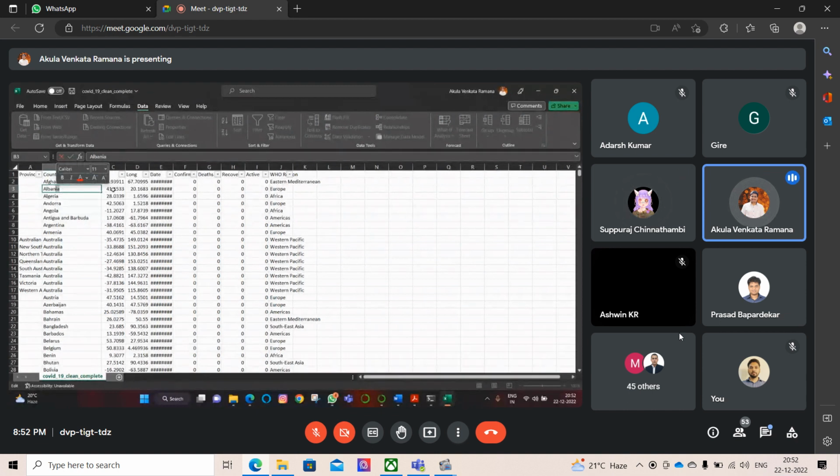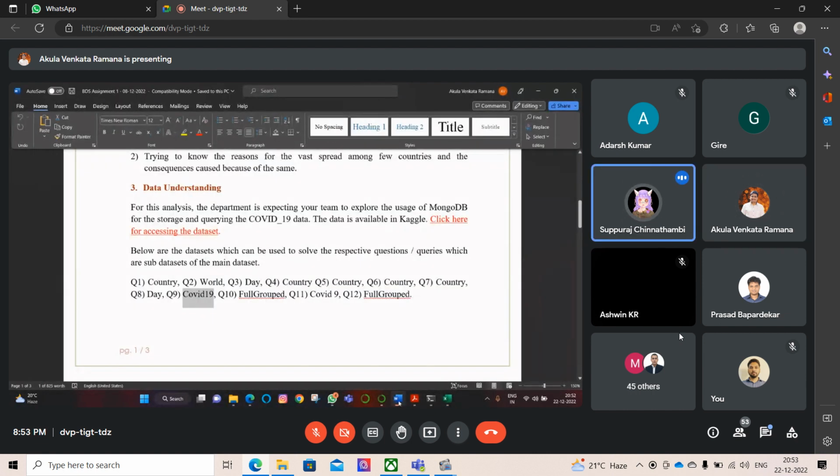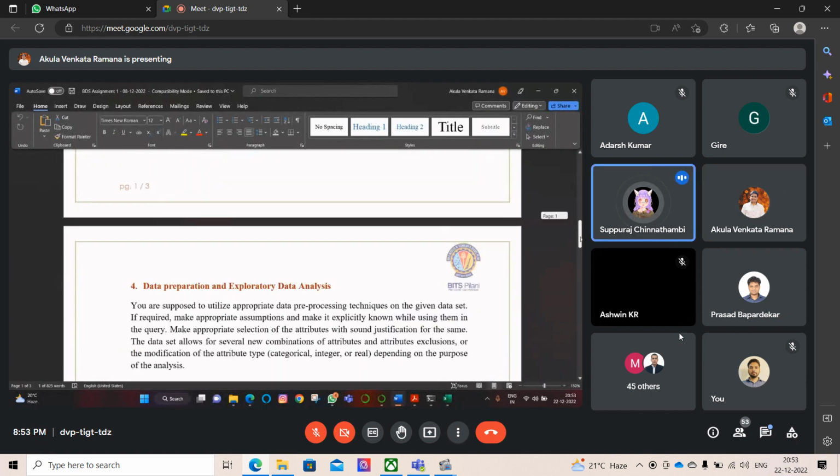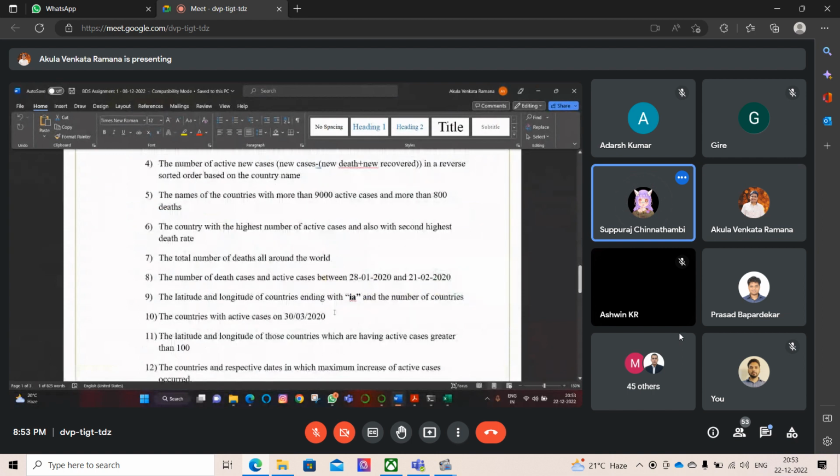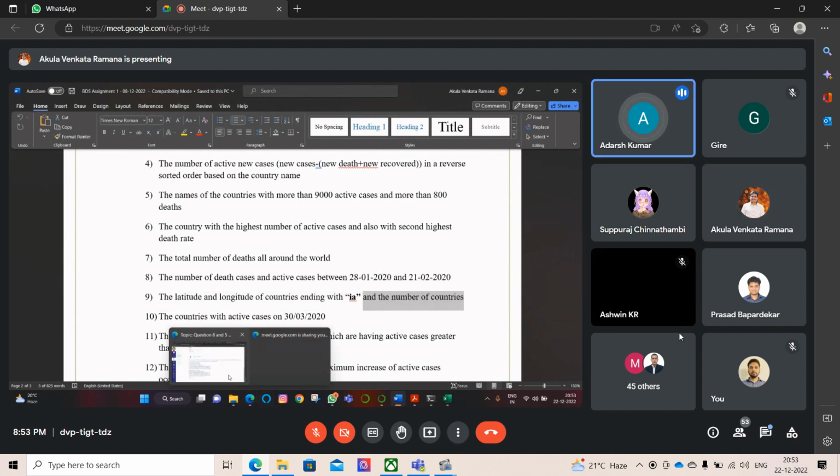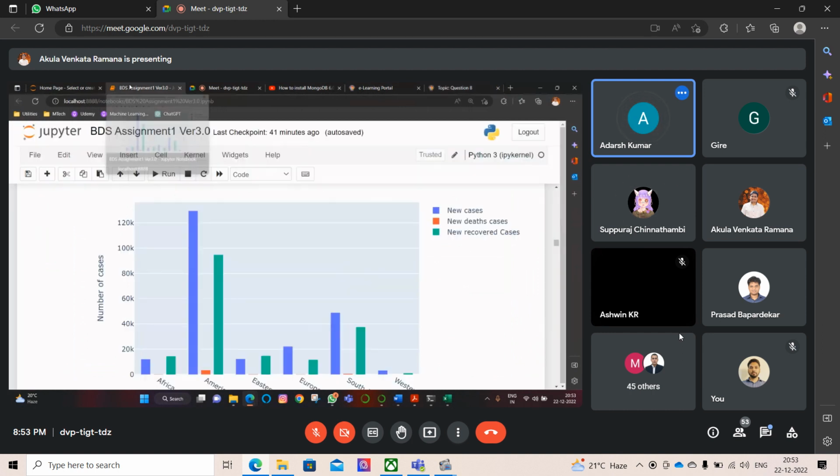Okay, so what is the latitude and longitude of these, and what else? How many active cases? No, only the total number of countries. He is not listing the countries. The question says the latitude of countries ending with IA and the number of countries. So we need to give the country names also, the list and the number of countries, the count as well as the countries ending with IA.